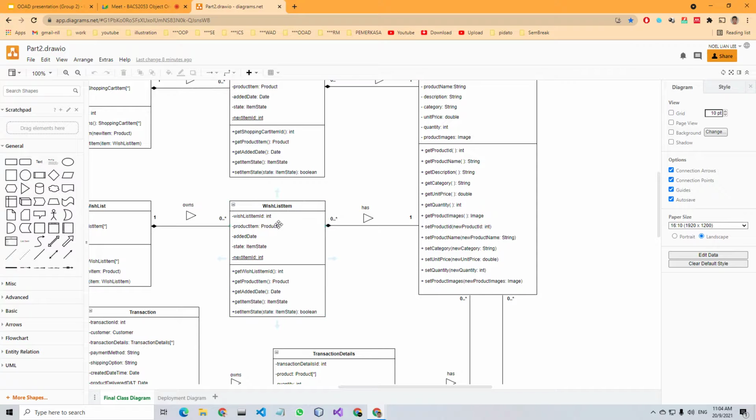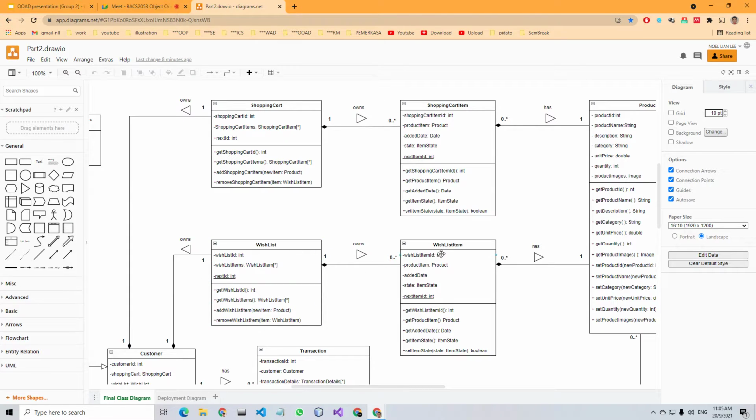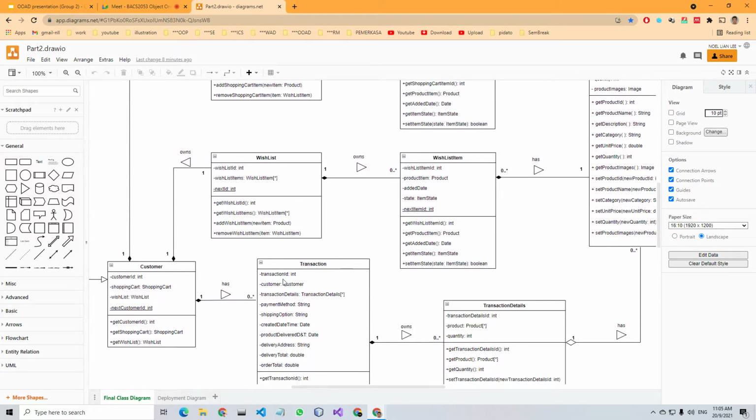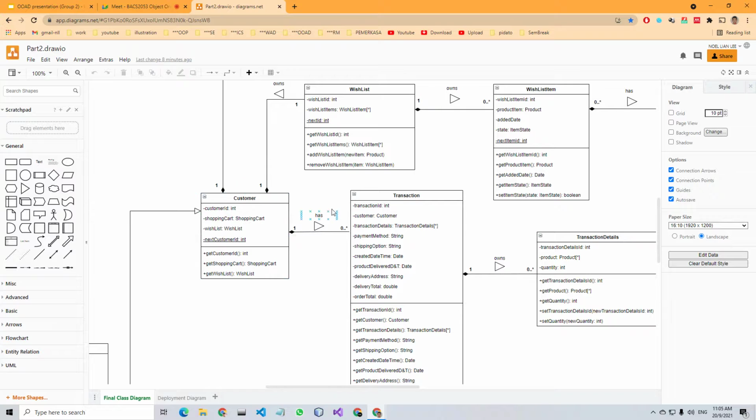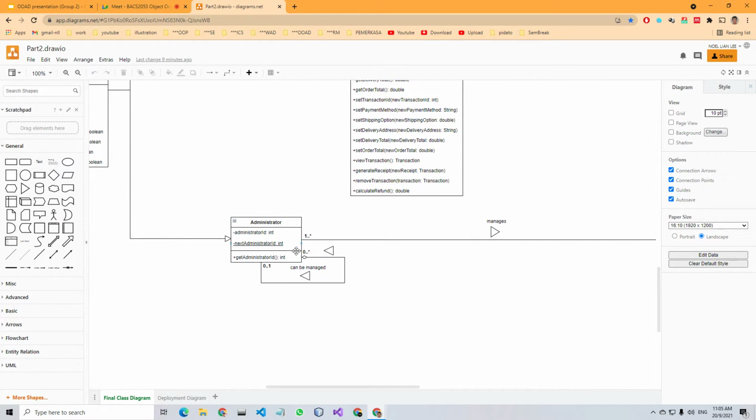And as for wishlist item, a wishlist item can have one product, but one product can belong to zero to many wishlist items. A wishlist can have zero to many wishlist items, but a wishlist item can only belong to one and only one wishlist. For customer and transaction, a customer can have zero to many transactions, but a transaction can only belong to one and only one customer. And as for the administrator, an administrator can be managed by zero to one administrator, but one administrator can manage zero to many administrators.